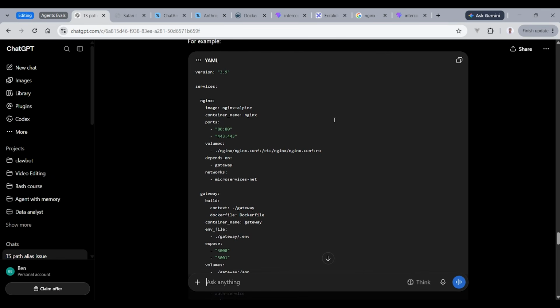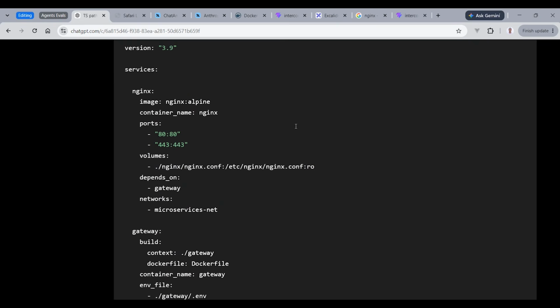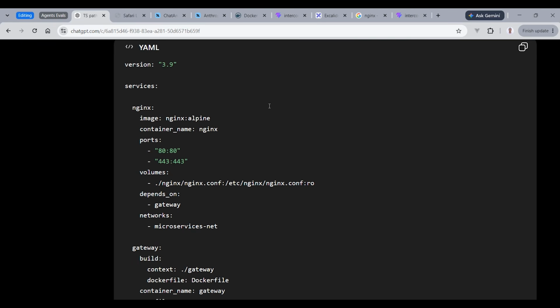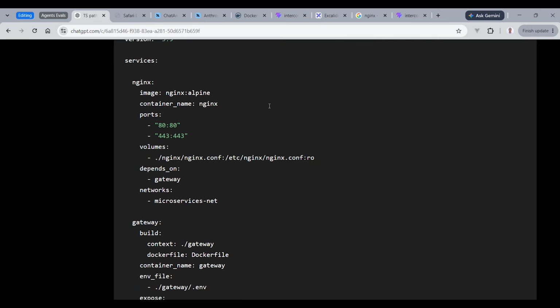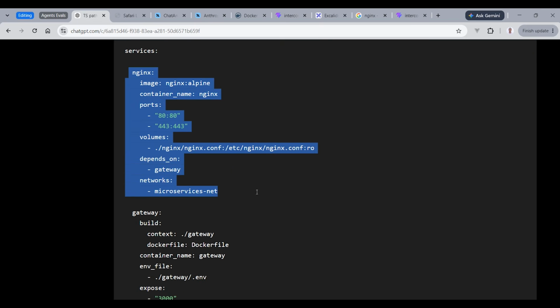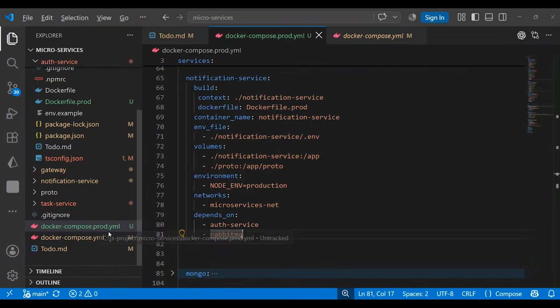Wanna head into ChatGPT, and then ask ChatGPT to give you a code that you're gonna pass into your Docker compose.yaml in order to install NGINX. I've already passed a prompt. I'm gonna copy this, and then we're gonna head into the docker-compose.pro.yaml.